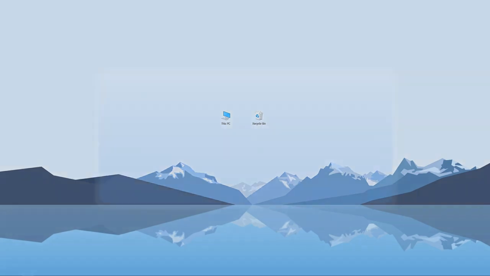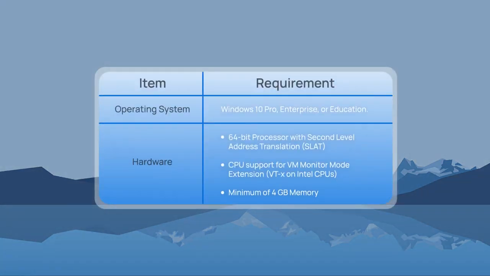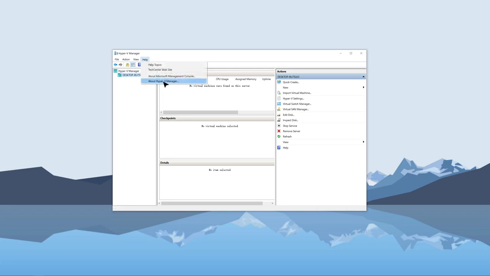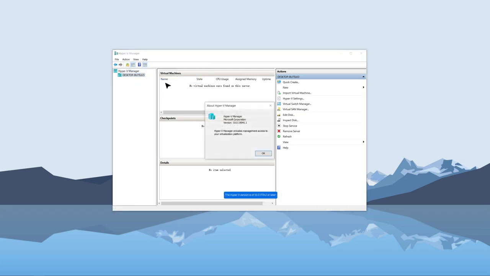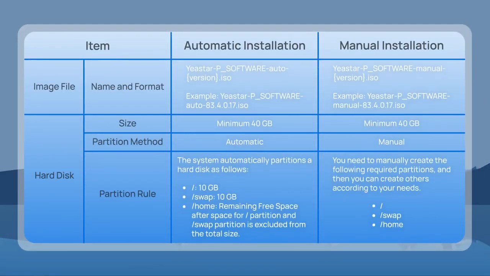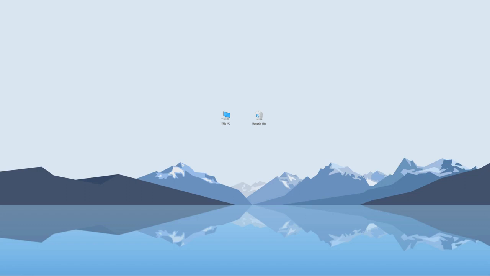Now we need to make sure that the PC matches the following requirements. Then we need to create a virtual machine on our PC using Hyper-V. Before we start the work here, we need to check the Hyper-V version. It's 10.0.17134.1 or later. In the meanwhile, we should check if we have sufficient hardware resources to spare in our PC for the P-Series PBX Software Edition. Please check this form here. Alright, now that we have confirmed everything, we can start the deployment.